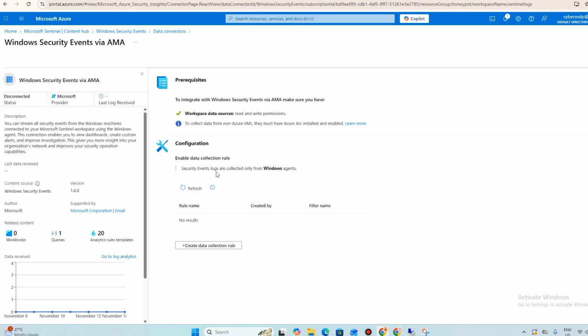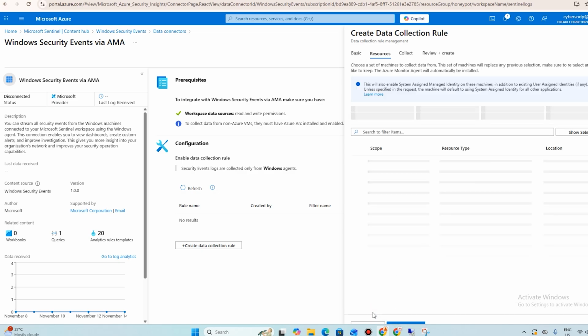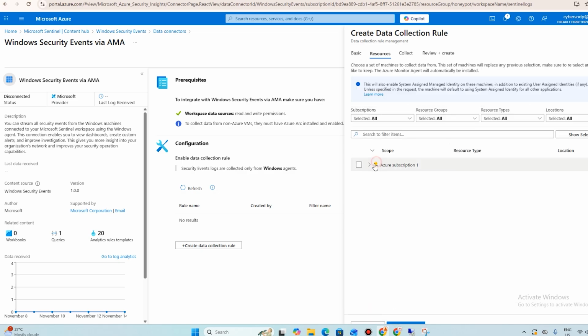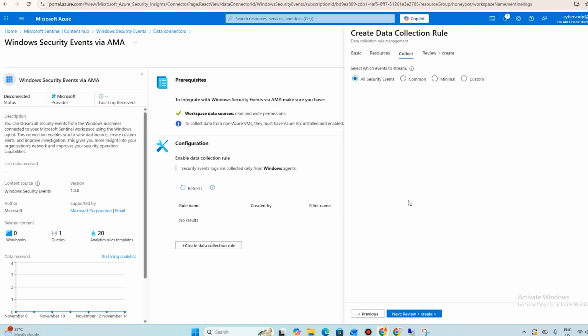Basically, we need to create a data collection rule. The data collection rule says what events to collect from a particular resource, so everything is configured inside a data collection rule. I'll name it Windows events. That is the resource group, and that is the correct subscription. I'll go to resource. Basically we select the virtual machine that we created, and that was the virtual machine. Next, collect. And I want all security logs.